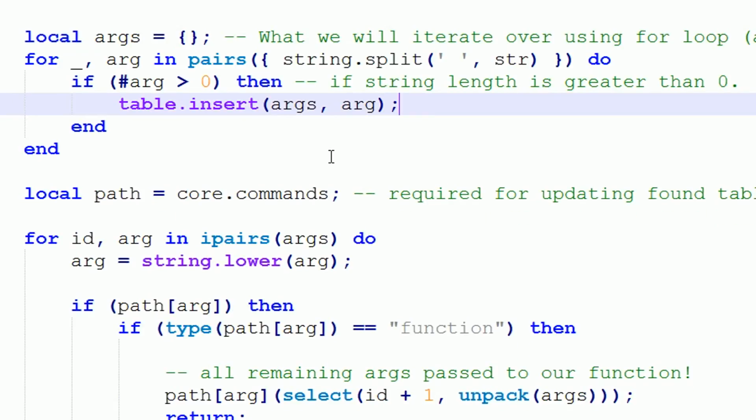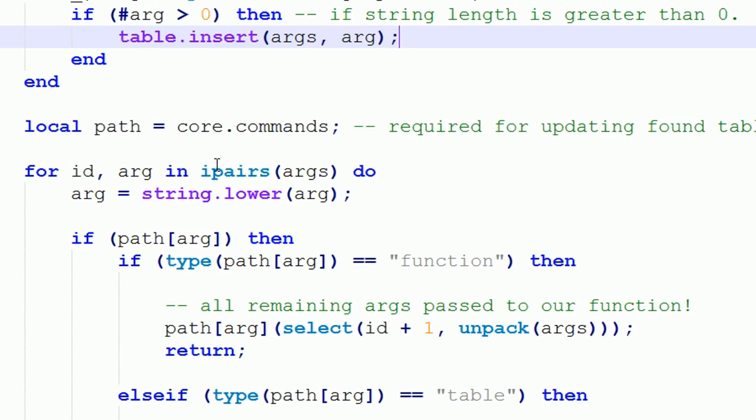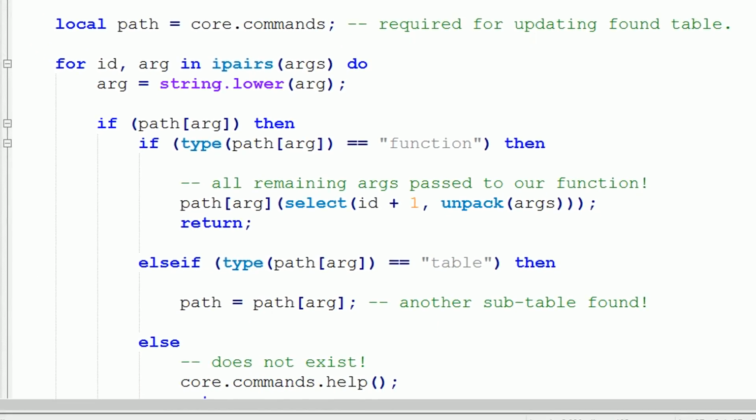So moving along, we now have an args table which is filled with three strings: example, test, and anything that we added afterwards, in this case hello. Next, we assign a variable called local path to core.commands. And remember that core.commands contains nested tables or key and function pairs on the top level, pointing to the functions that we want to find and call.